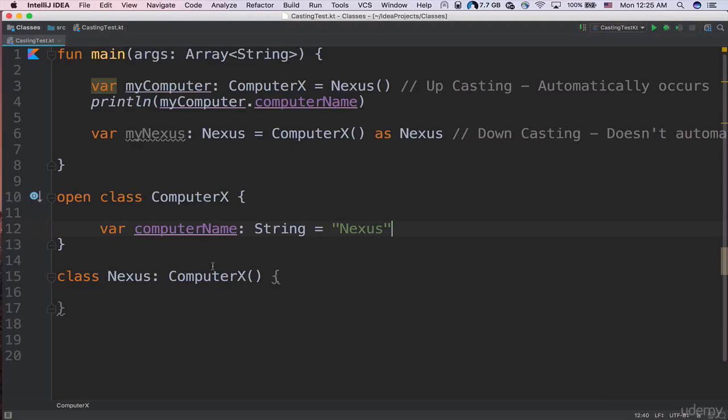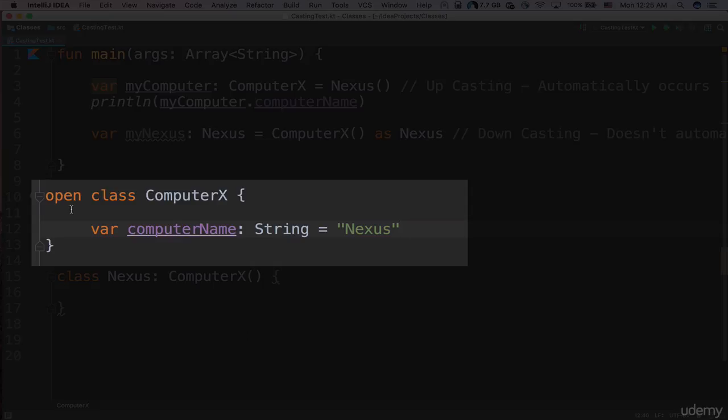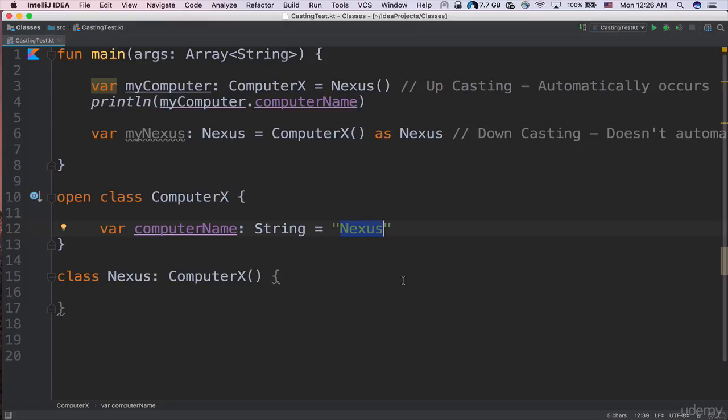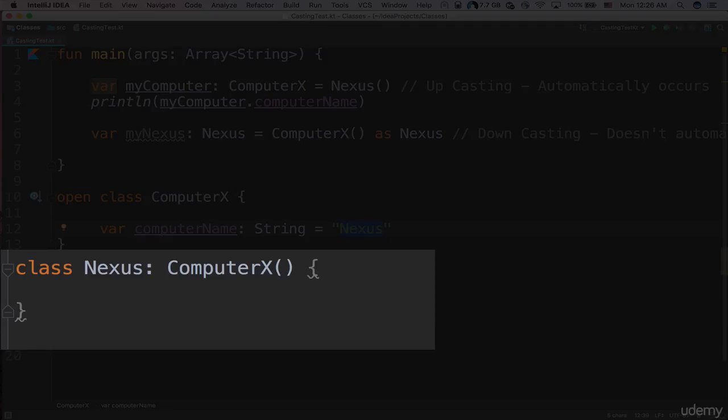So here you can see that we have a class called ComputerX. This class is an open class. This means that other classes can inherit from this class and access all of the features and behaviors of this class. Now this class only has an instance variable, var computerName of type String, and we assigned the value Nexus to this variable. And here we have another class called Nexus, and this class inherits from the ComputerX class.